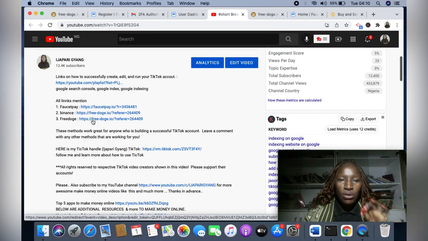If you use other free Doge sites, if you go googling free Doge, you might land in a place where, after you have earned, you will not be able to withdraw your money. So this is highly important. You click on this free Doge and you sign up.